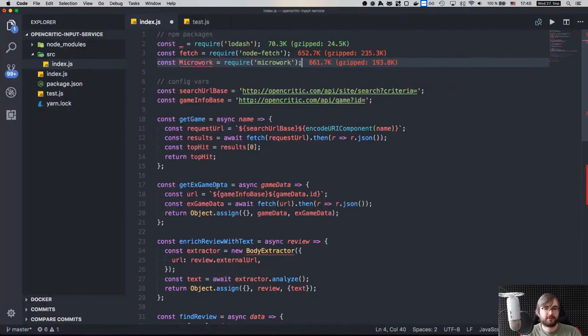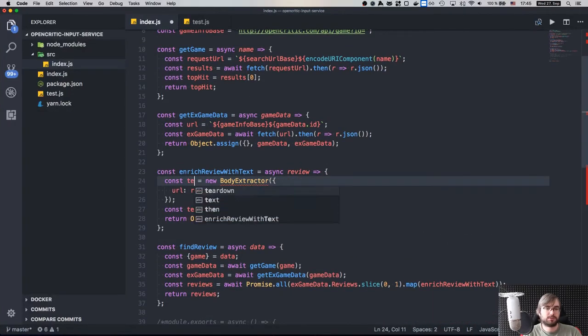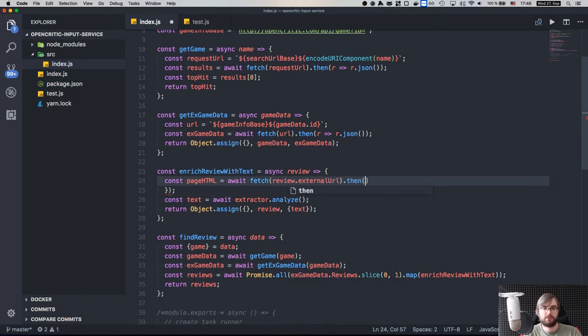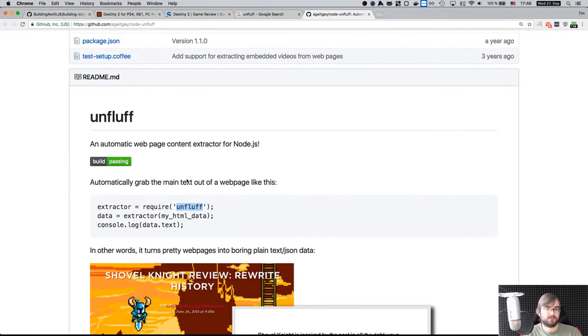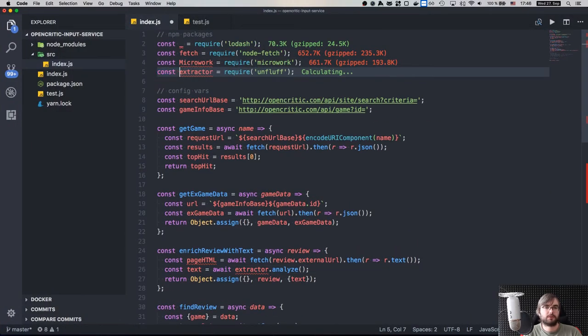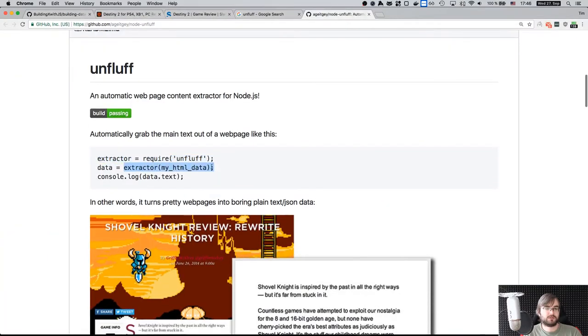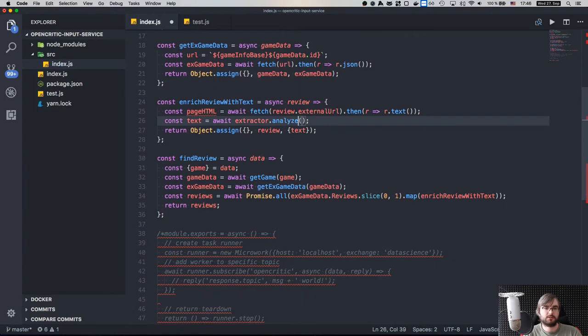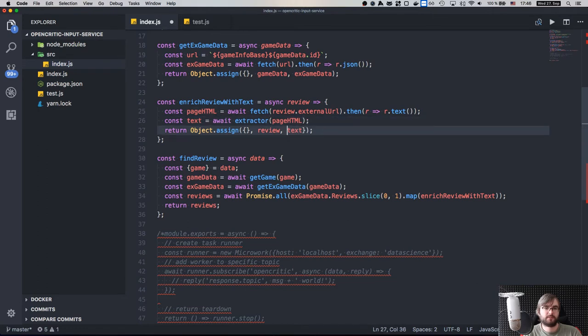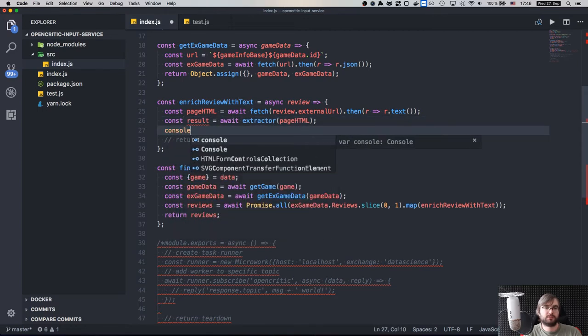Okay. Do const page HTML. Await fetch this URL. We say then our text. So text, and then the text is gonna be unfluff. Run unfluff, and we're gonna just run extractor. Let us see how the result looks.